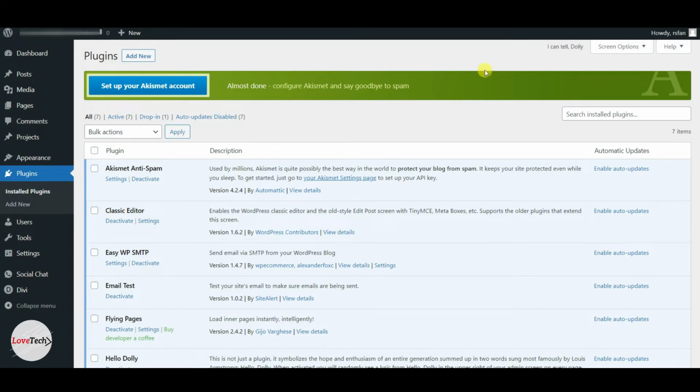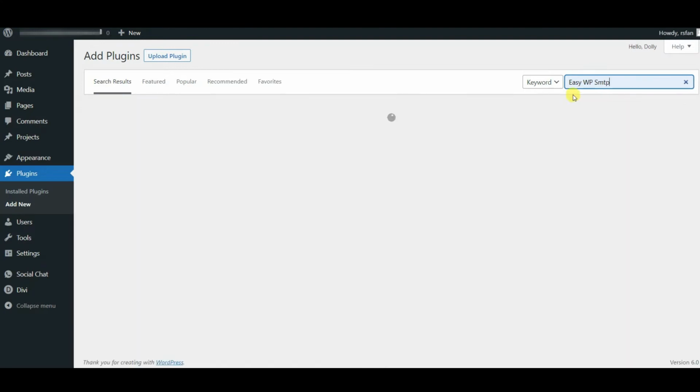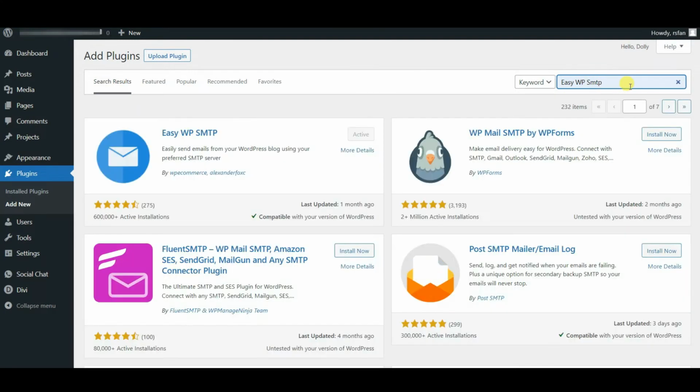First thing you have to do is go to the WordPress dashboard, go to plugins and click on add new. Then you need to search for a plugin called Easy WP SMTP. I would recommend this plugin because it is very simple and easy to set up. Other plugins have a lot more complicated processes. Once you install this plugin, click on activate.